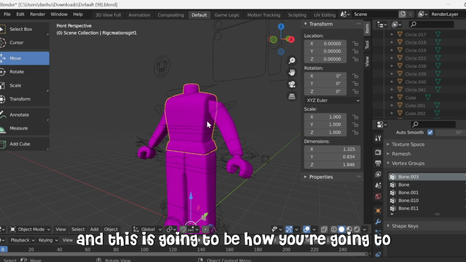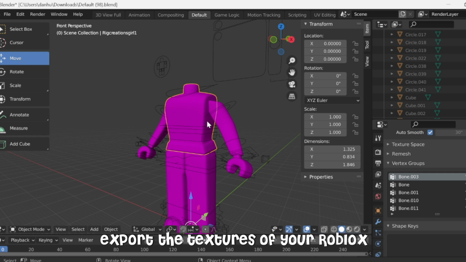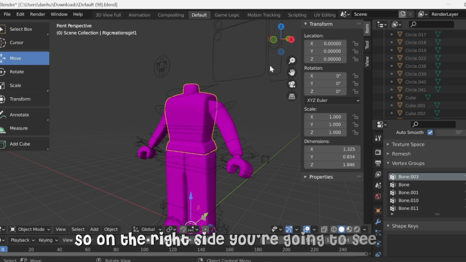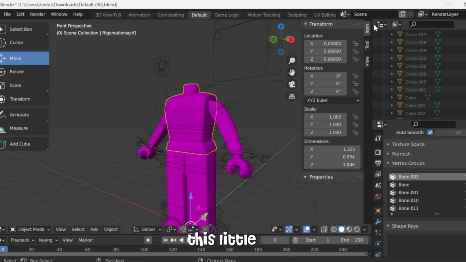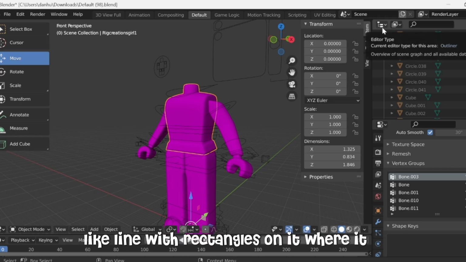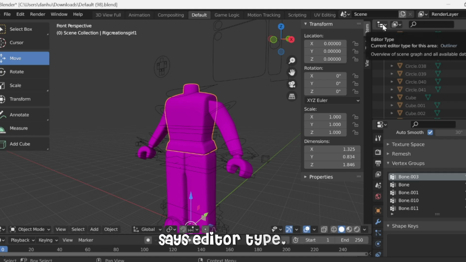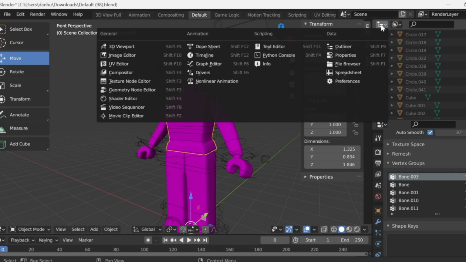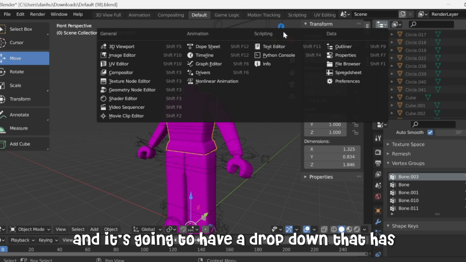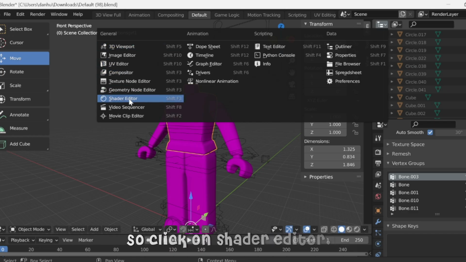So the next thing you're going to need to do is click on the torso, and this is going to be how you're going to export the textures of your Roblox character. On the right side, you're going to see this little line with rectangles on it where it says editor type. So click on this, and it's going to have a drop down that has all these options. So click on shader editor.